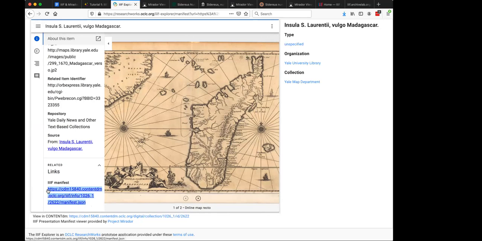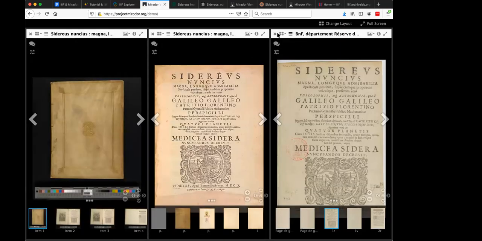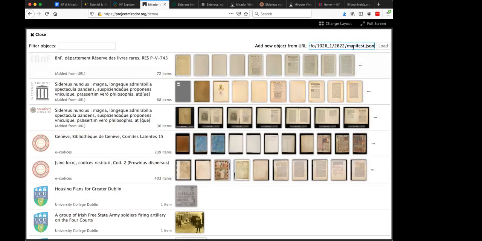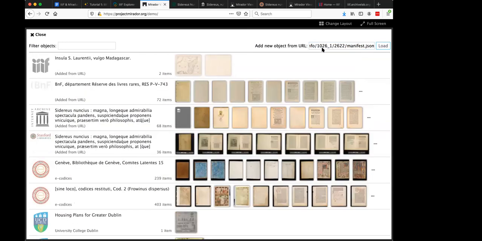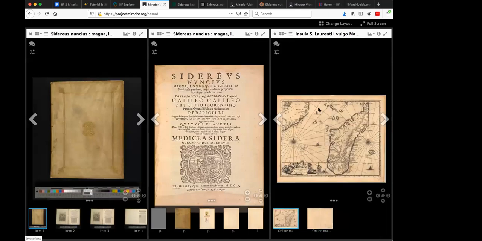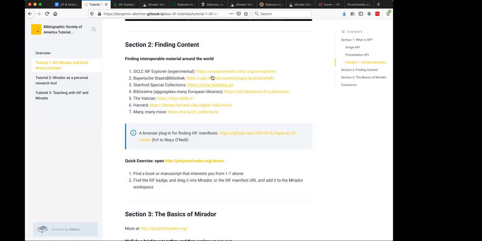So if we copy this, and go back to Mirador, we can replace this object, load that in. We see it loads up right away. And now we've brought in something from the OCLC IIIF Explorer as well. So lots of content there to play with.